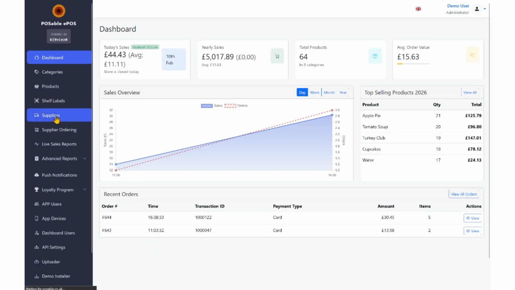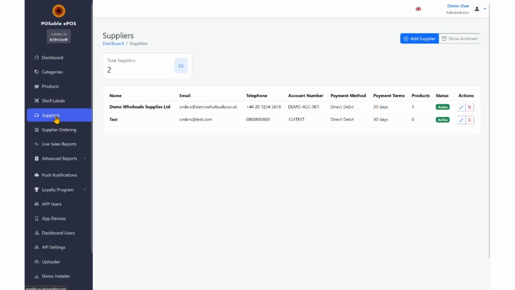Click on the suppliers menu link to create or view your current suppliers. Suppliers that you have created will be displayed in the table showing their details, status, and actions to edit or archive a supplier. As suppliers can be connected to products, then as with categories and products, POSable archives suppliers instead of deleting them for data retention.